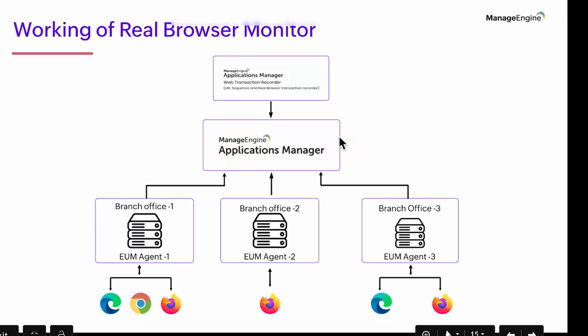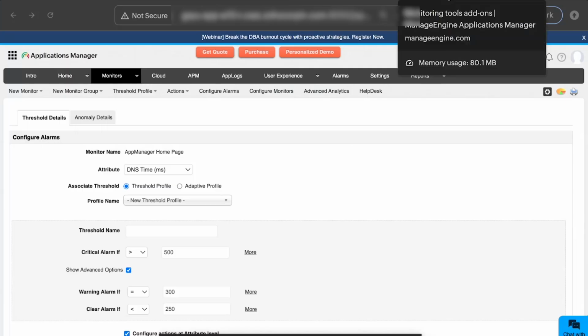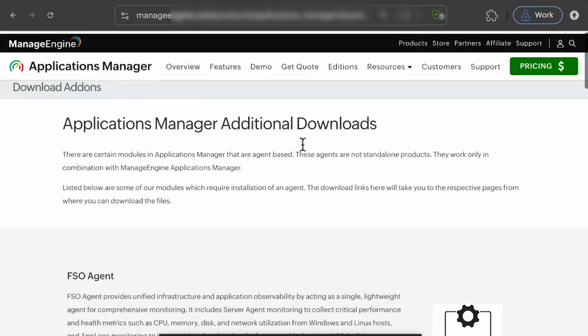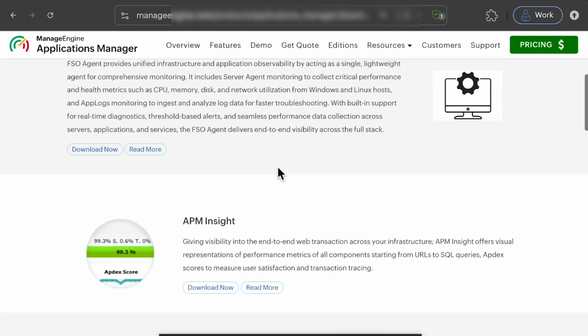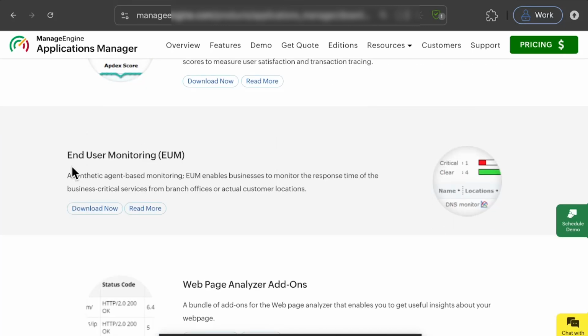So back to the UI, and let me explain things further. As I said earlier, the first step is to download and install the EUM agent. We have a particular page here called Applications Manager add-on. You can just Google Applications Manager add-on and list it. This particular page will pop up, and it lists basically all the add-ons that you need for the product for various features. So this was the monitoring agent I was talking about.